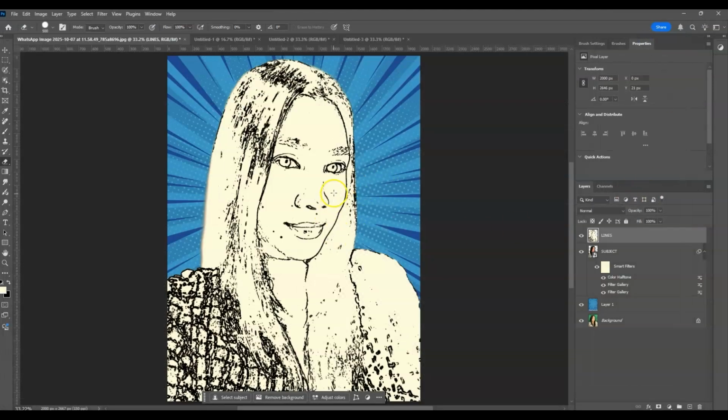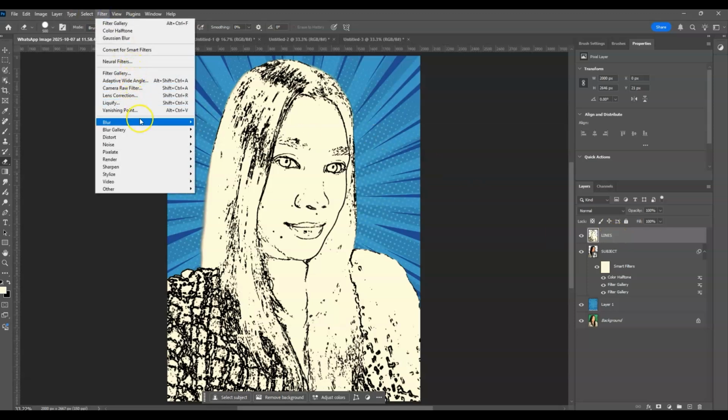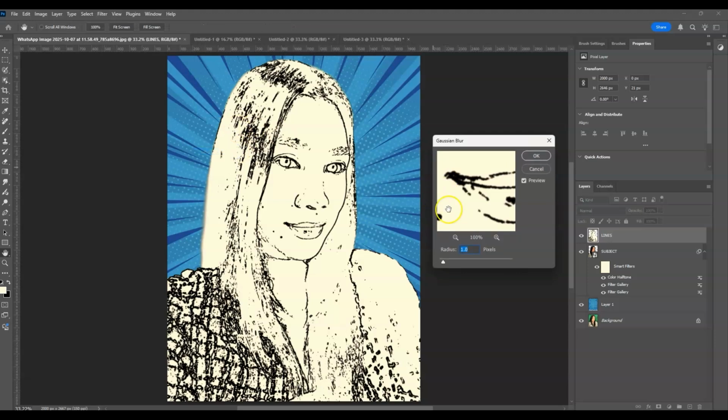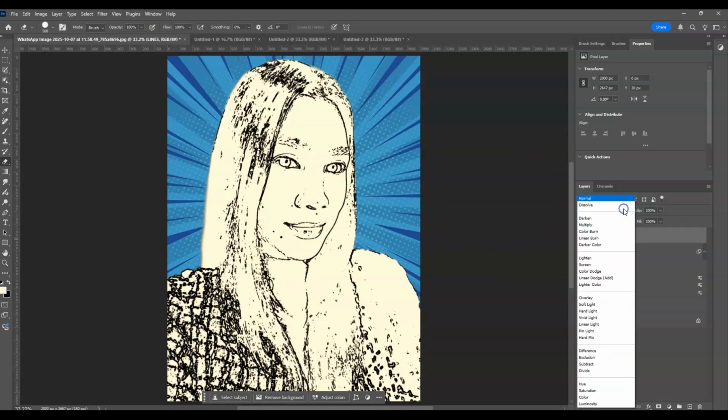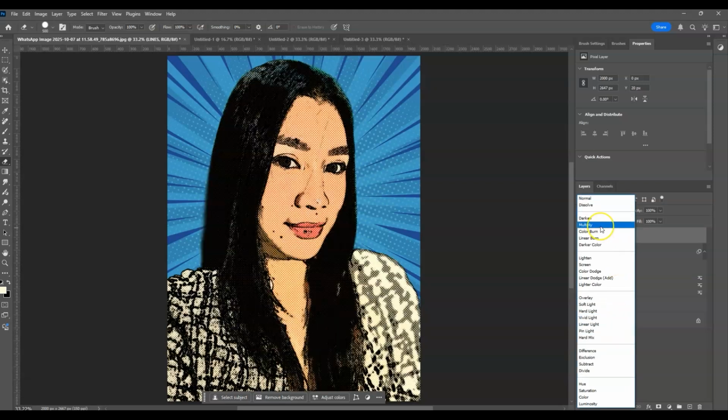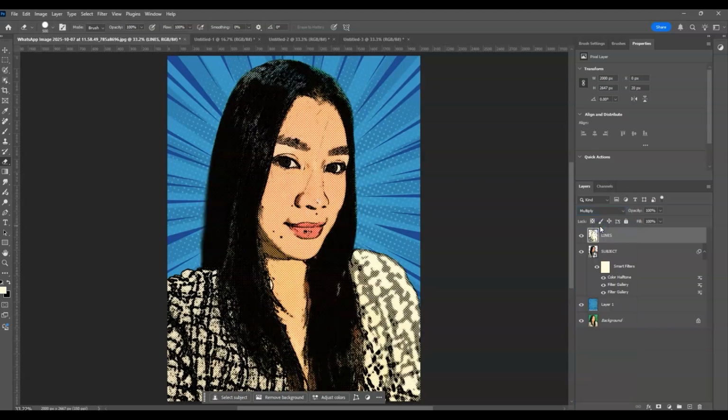All right. Now it turns to this. Now the next step is that we're going to add a little blur. So still with that lines layer selected, go to the menu bar, go to Filter, go to Blur, and find Gaussian Blur. So we're going to add 1 pixel for the radius, then hit OK. Now after that, we're going to change the blend mode of this lines layer. So go here and find Multiply. All right, click on that. Now look at that. We already have this kind of effect.